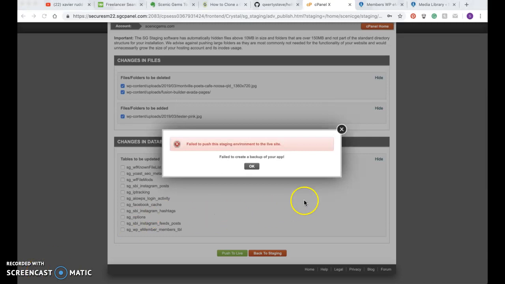Okay, so we still have the same issue all over again. So it's failing to push this staging environment to the live site. So once again, what I did was I had staging 1 and I destroyed that staging environment. I created a new staging environment, which was staging 2. I made a simple change with the image, turned all the tables off, pushed it to live, and it's failing to push once again.